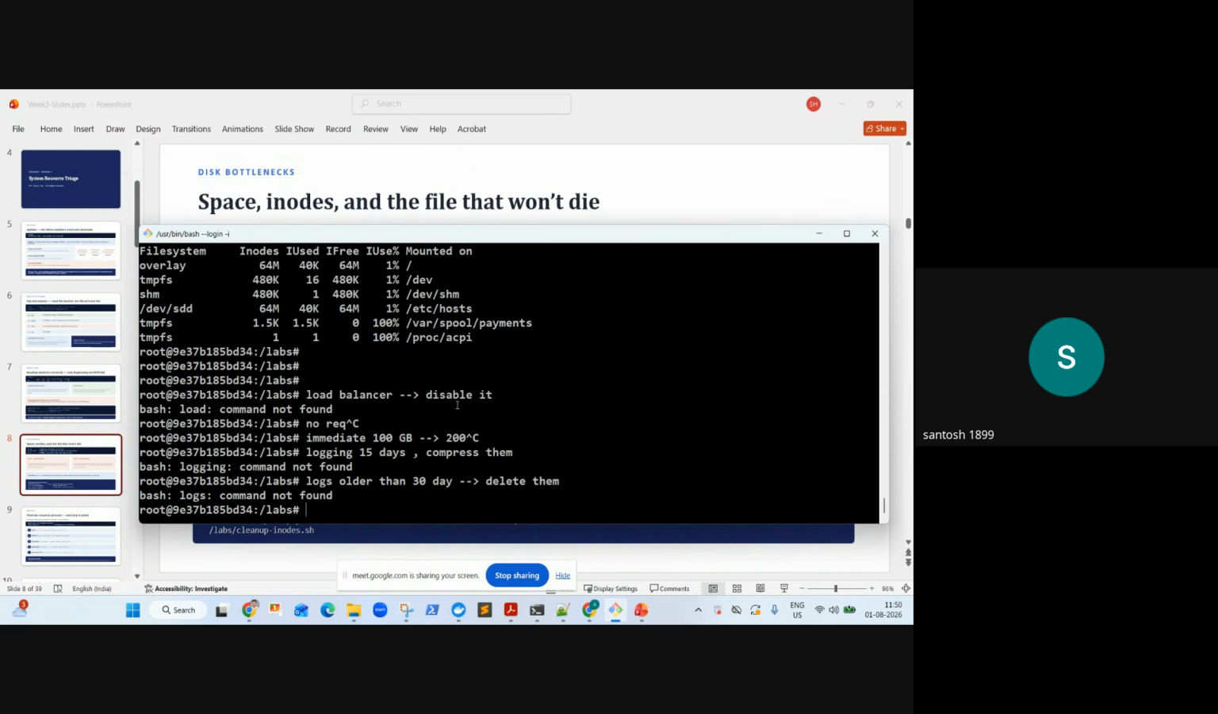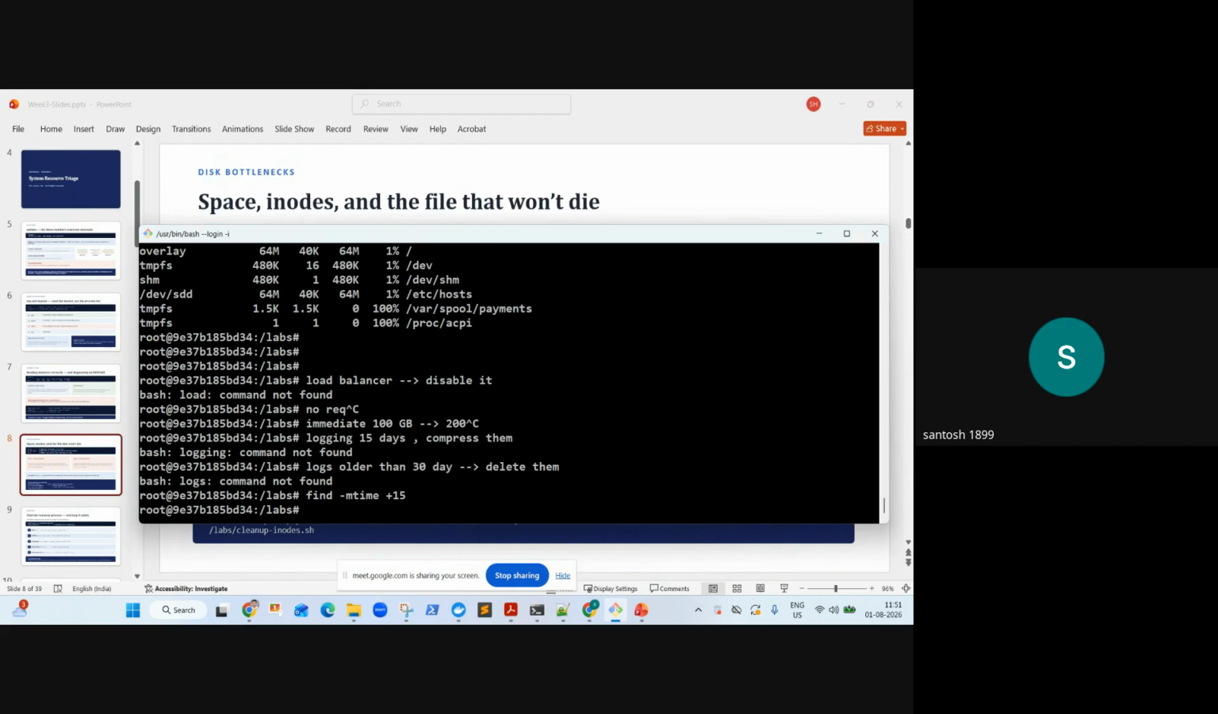Okay, if you get such questions, you need to consider implementing find with mtime plus 15. That will give us the files which are older than 15 days, and with that you can compress those files. Again, that is a part of shell scripting, but we need to provide these kinds of approaches during the interview.